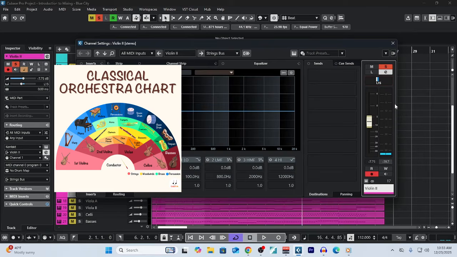That's about perfect, I think. Yeah, that's about perfect. Again, I am just listening to how they sound compared to each other. Do my second violins sound a little closer to the center than my first violins?